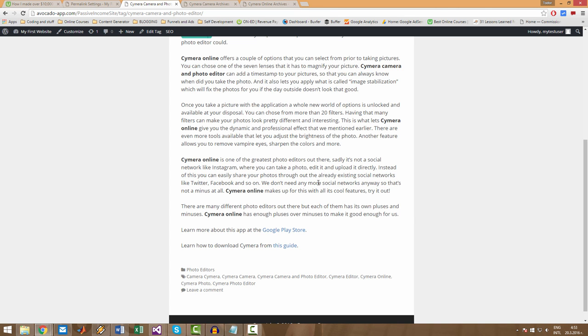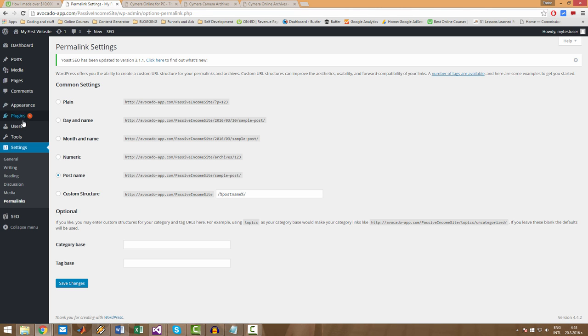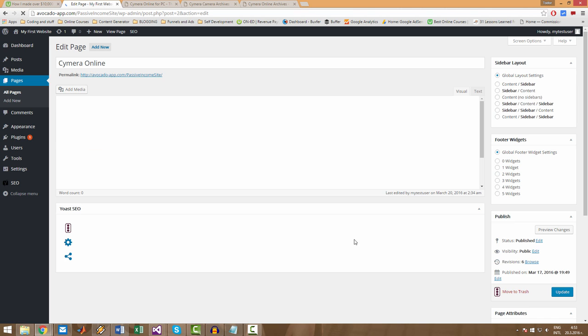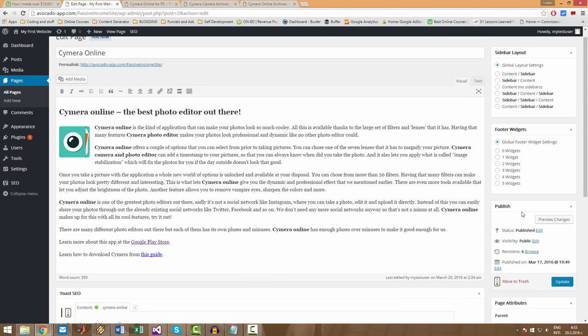Now, the difference between posts and pages, like I said in an earlier video, is that pages don't have tags. You can't put a tag on a page. And that is the reason why I am creating a separate page for each of my main keywords. So as you can see here, there is no tag section.